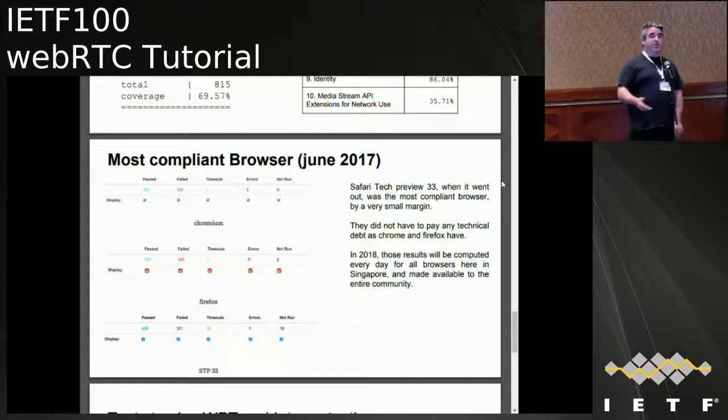So if you had to choose between browsers, you could use those test suites to see which one is the most compliant. In June 2017, Safari was the most compliant. Oh my God, that was a shock for Firefox. Well, they were not the most compliant by a lot, and still 50% of the tests were failing. Right? So those tests have very fine granularity, and you have to take them into account.